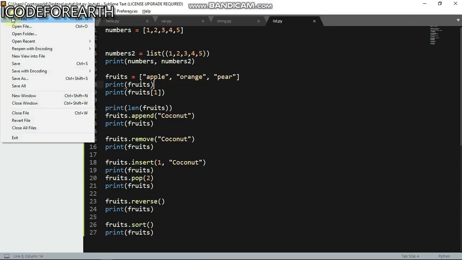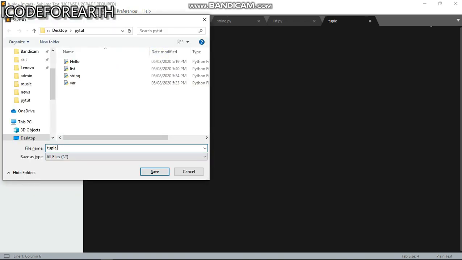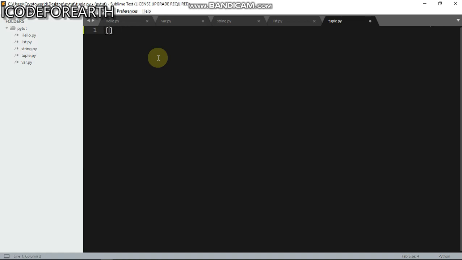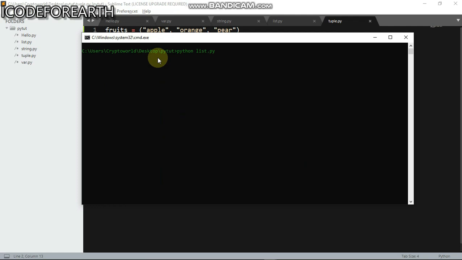Right, so now let's take a look at the tuple. We're going to create a new file. I'm going to save this as tuple. So a tuple is just like another version of a list, but instead of using the square bracket, we need to use the round bracket instead. So to create a tuple, let's create fruit equals to apple, orange, pear. Alright, so this is just it. If I should do print, let's go back there and clear this. It should be tuple.